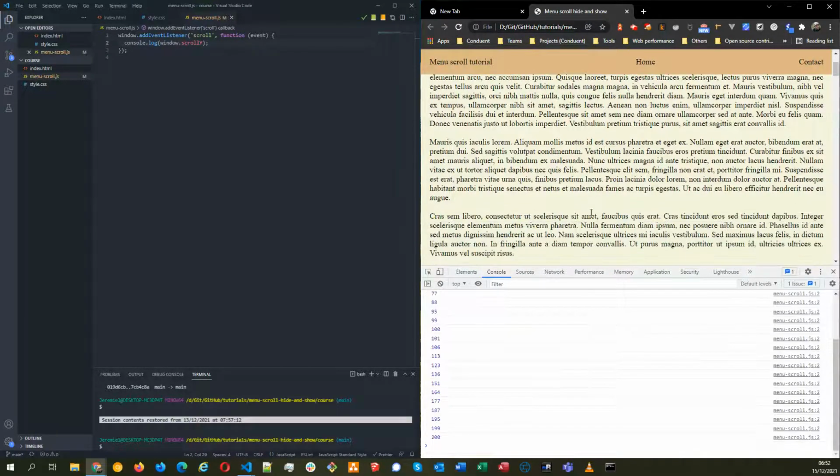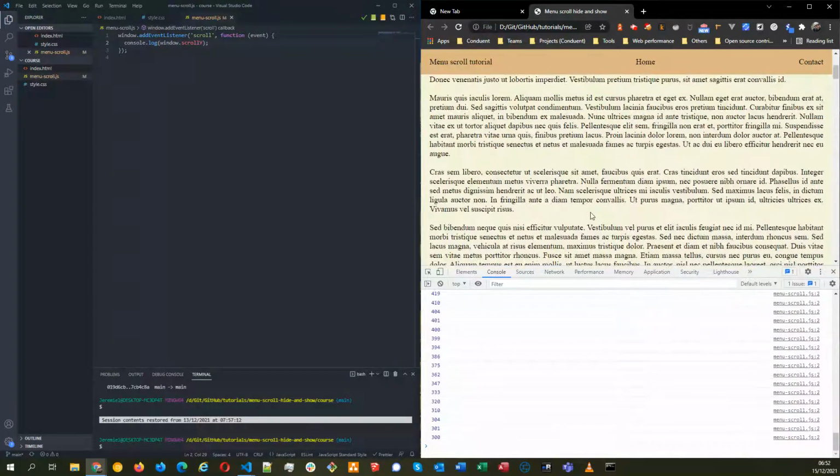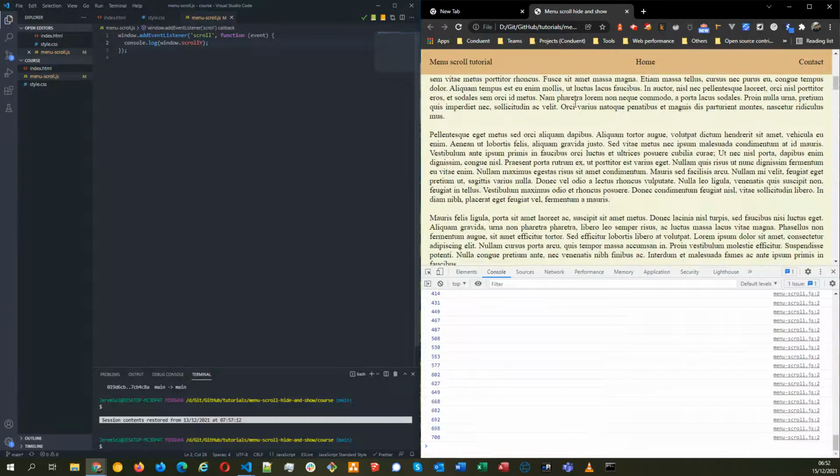So okay, we see that the value increased, and now as we go up, it decreases. Nothing surprising here. So the value that is logged last is actually our end value. So we're going to need to use that, and we're going to need to find out the start value and take the difference between the two to calculate the distance.